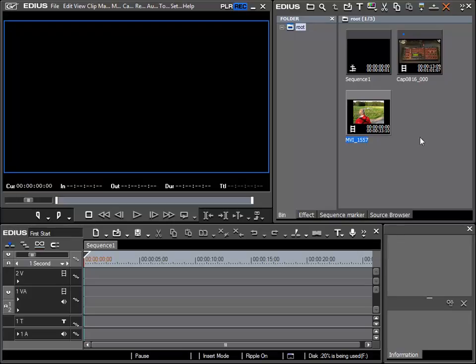Now, I would like to delete from my project folder the material that I have imported from my camera, and that material that I imported into my bin as a file. And to do this, there are various methods. I will show you two of them.